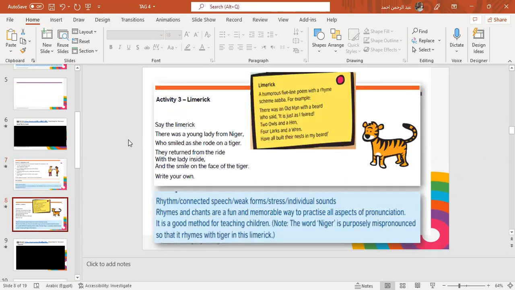Limerick. What is a limerick? A limerick is a humorous 5-line poem. So we have got a poem that consists of 5 lines, right? With a rhyme scheme of A, B, B, A. So the first, second, and fifth lines rhyme in the same way, and the third and fourth lines rhyme in the same way.